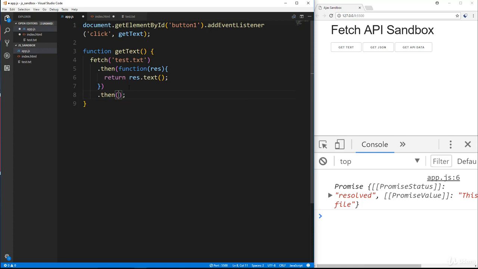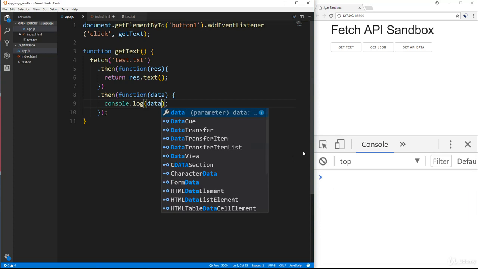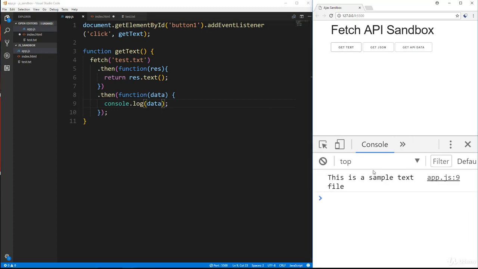Actually, we haven't done arrow functions yet. I think I'm going to do those next. But let's just put a regular function in here and pass in the data, because that's what that promise returns. And then we can say console.log data and save. And now let's click the button and we get, this is a sample text file.